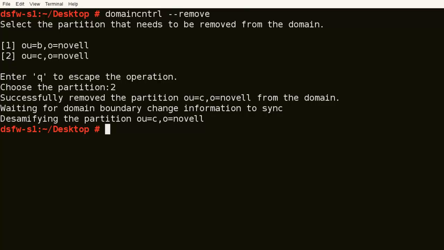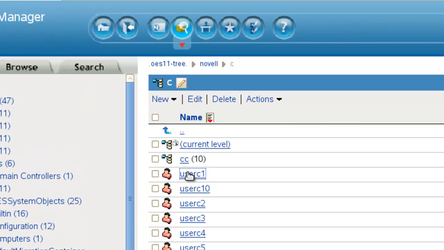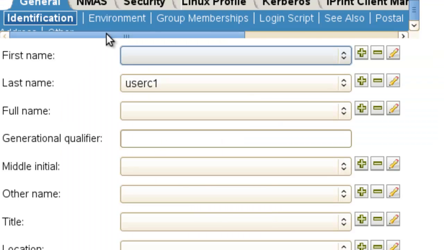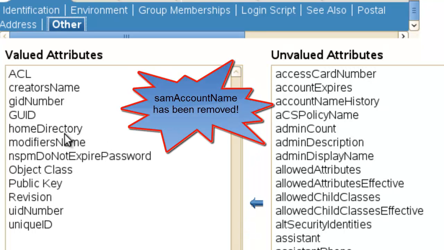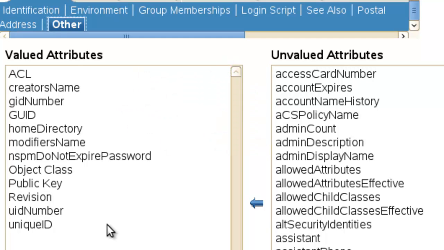We can go and check. Let's just pull this up. Look at our C user again. Go to the other tab, and here we go. As you can see, basic GID number. That's with LUM. You'll get that, so it's not a problem. A GUID, home directory, not a problem. NSPM, do not expire password. You could have that or not. That's up to you. All of these are attributes that could be there on a user that's not part of a domain. So not a big deal.